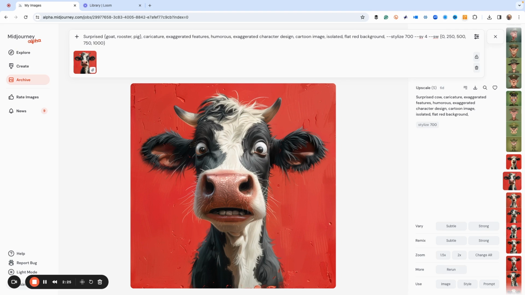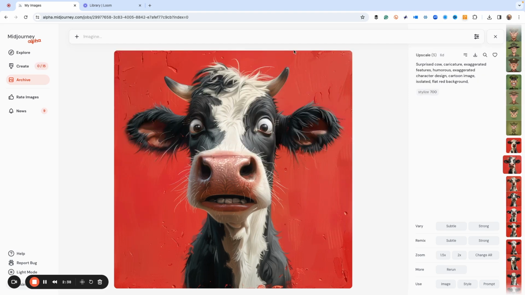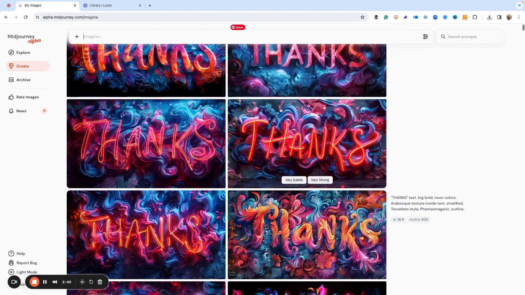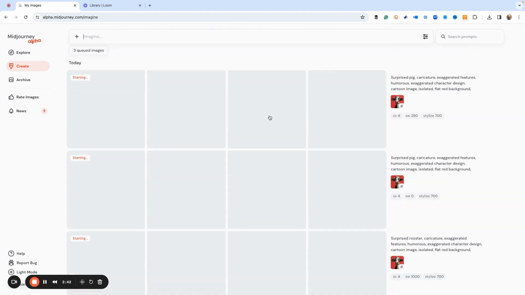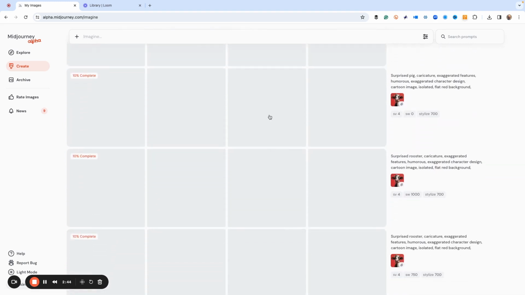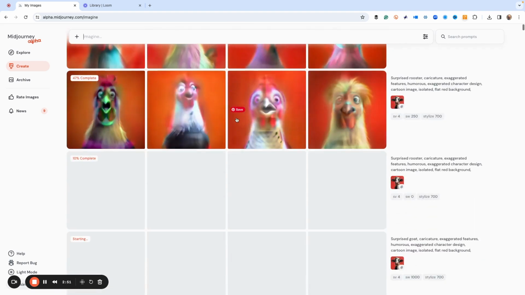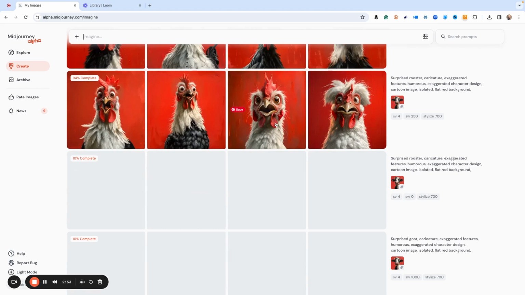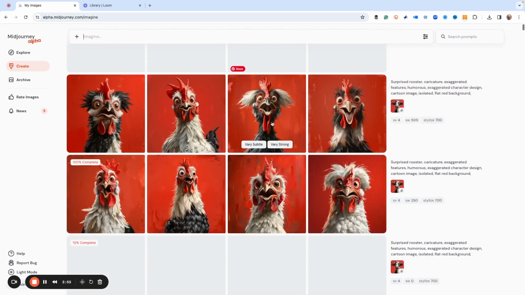All right, this is going to give us a bunch of stuff with a goat, a rooster, and a pig with some different style weights, but everything's going to be based on our surprise cow. And here we go. So this is making 15 images times 4, so this is going to be 60 images. And you can see here we go. We've launched it and it's busy making everything.